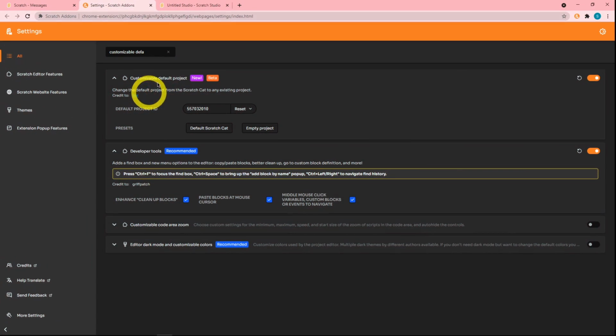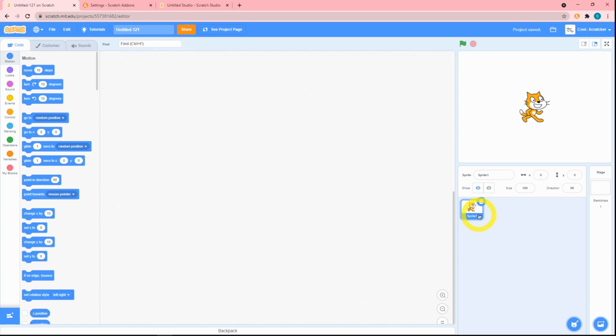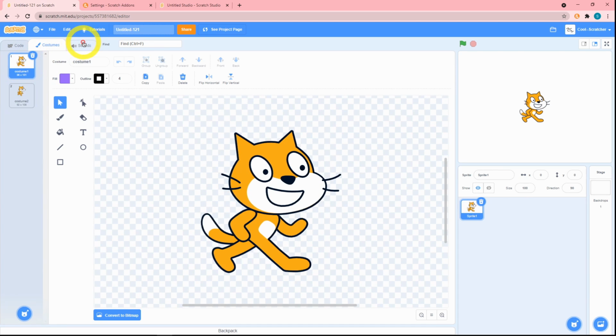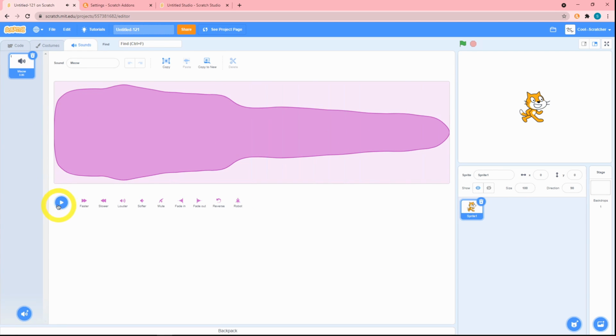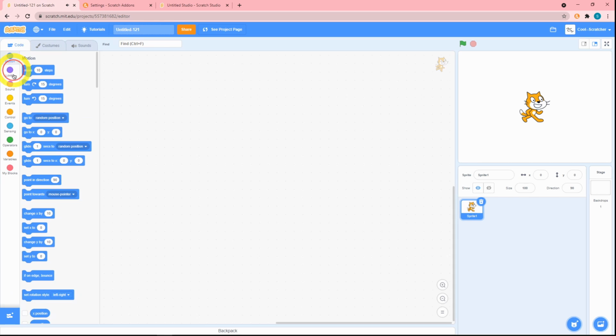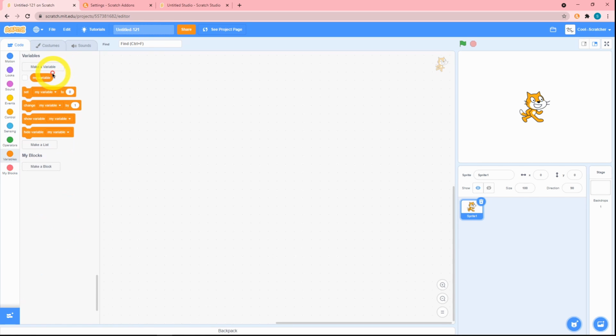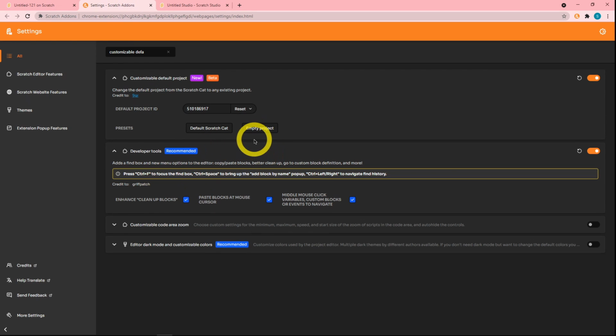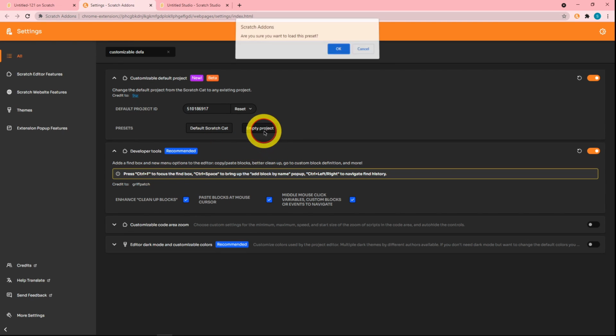So yeah, next up is customizable default project. I am excited for this. This will change the default project from the Scratch Cat to any existing project. As you can see, this is what happens when you create a new project. There's this cat sprite, these 2 costumes, the very loud and annoying meow sound, the my variable, but this add-on can allow you to customize this and actually have empty projects.